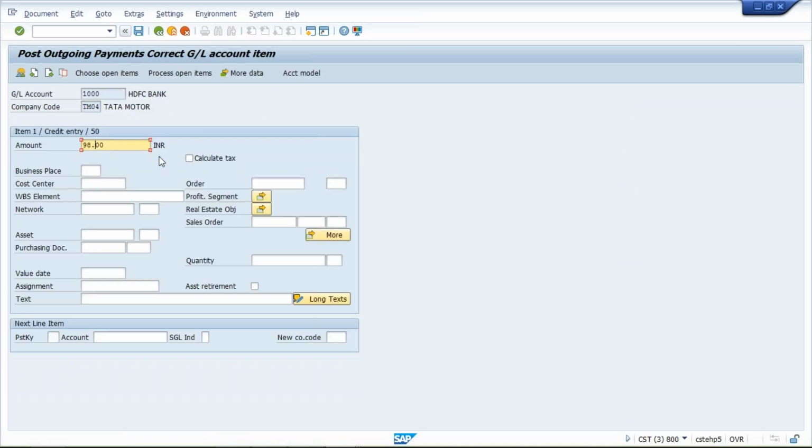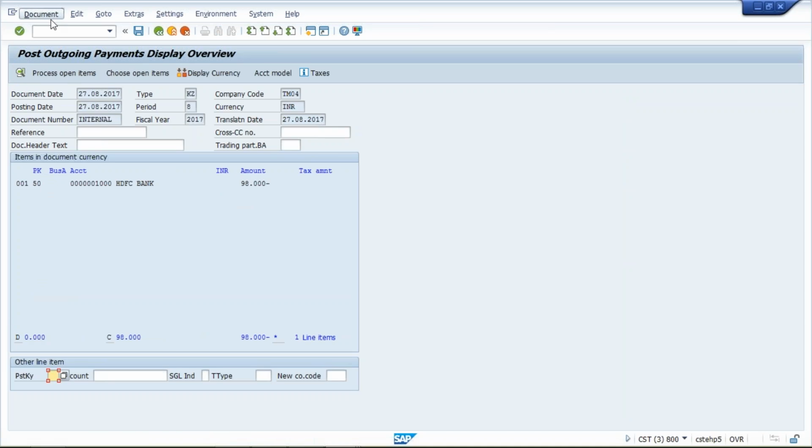So click on document overview here and make it 98 rupees. I have made it 98 rupees, then document overview once again, and you can click on simulate to view the accounting entry. See, now the discount account is getting credited with only 2 rupees. Debit is plus, credit is minus, so all this minus is credit and this is debit. So the vendor is getting debited with 100, the discount account is getting credited with 2 rupees, and HDFC Bank, our bank account, is getting credited with 98 rupees.